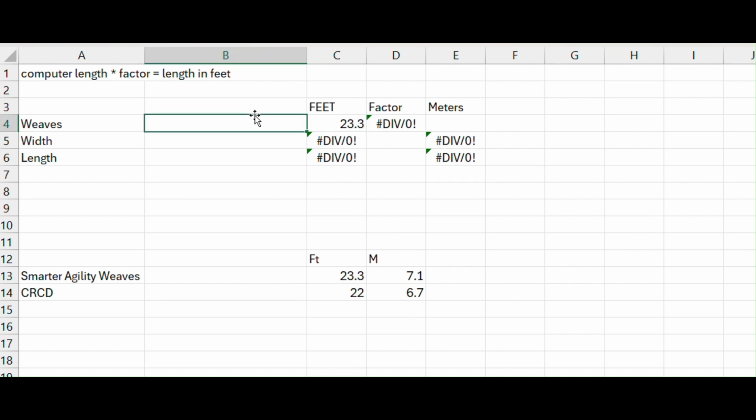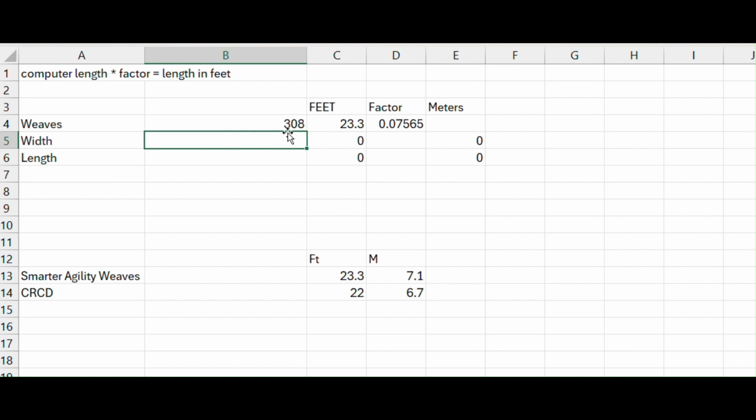So the number I got from Canva in the previous video for the weaves was 308. So that means the 308 number I got from the computer, to get to 23.3 feet, I have to use a multiplication factor of 0.075, whatever. That doesn't really matter. Whatever that number is, it is what it is. So now that I have my width that I took off the screen, which is 1,389, I will multiply that number times this factor, and that's going to give me the number of feet that the width of that map was, or the height, I guess that would be.